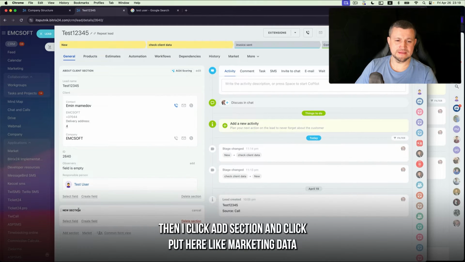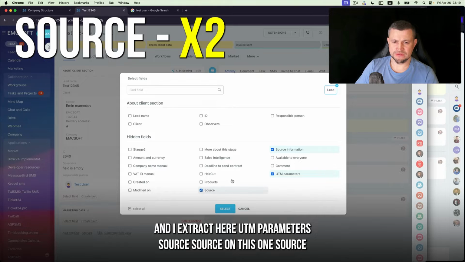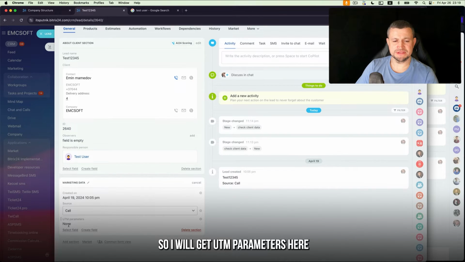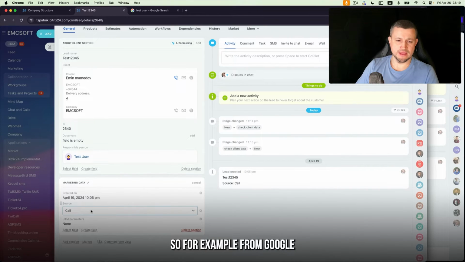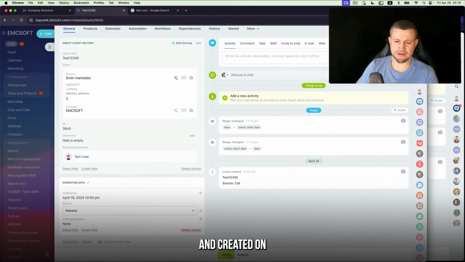Then I click add section and put here marketing data, and then extract here UTM parameters, source, no, this one, source, where I get that data from, when created. So I will get UTM parameters here. For example, from Google, and in case of Google, for example, it will be a website. Okay, and created on.